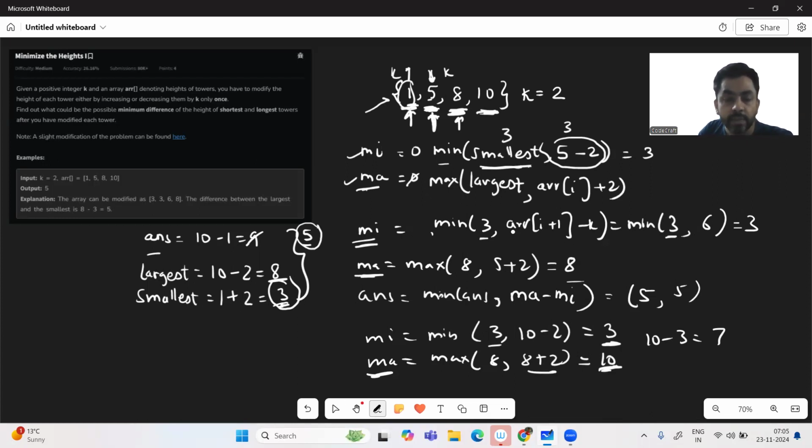So at each step, what we are trying to do is, this is current, right? I hope you've understood this. And this is next. At each step, we are going to iterate the array and we are going to decrement the next with k and increment the current with k in order to find the new largest and smallest. And in doing so, these numbers will come closer and hence the possibility of minimum difference will be greater. So this is the intuition behind solving the problem.